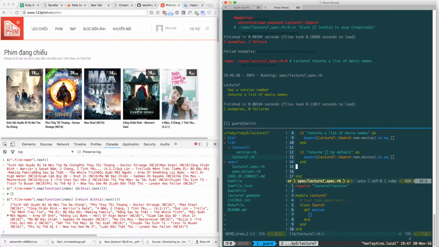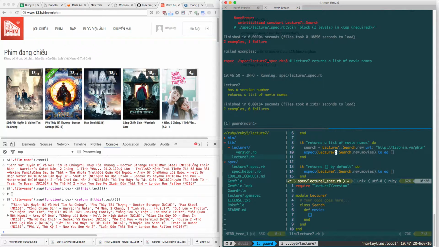But when you actually specify, let's say search is lecture 7, search new, maybe you can specify the URL. Okay? So I suppose maybe 1, 2, 3, film dot VN/film. And then you expect this search dot movies. Okay, stop me if it's not clear.